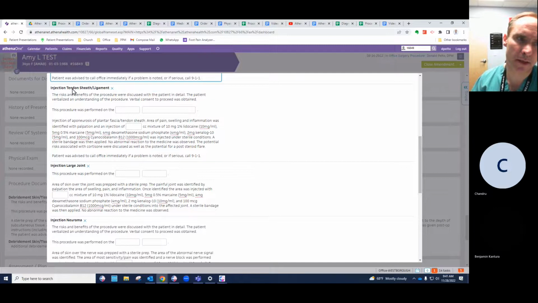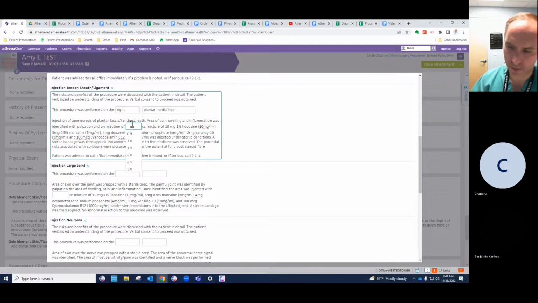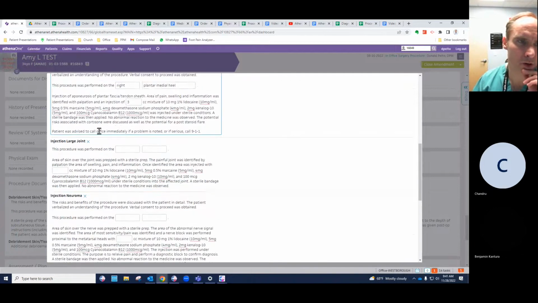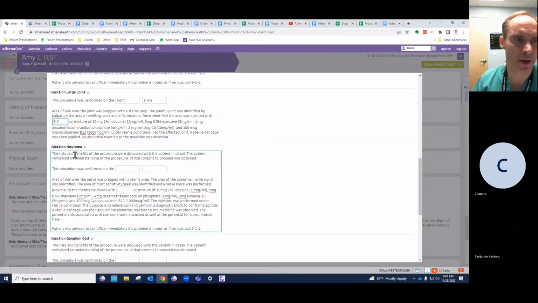Okay, this one's more common. This is for plantar fasciitis, injection of tendon sheath. So let's say the right plantar medial heel. We're doing like 3 cc's, which is the most common. Injection of a large joint. This would be like the right ankle joint. It's a bigger joint, and then I'll do 3 cc's in there.